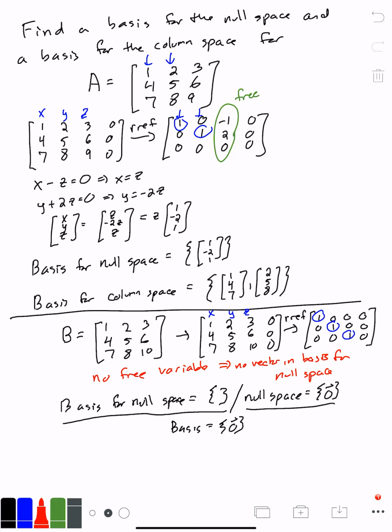You may recall earlier that a basis has to be linearly independent, and if you have the 0 vector, it's never going to be linearly independent. So I don't want to see that on your paper. I'm fine with you saying that the null space is 0 or the basis is the empty set. I just want you to be a little bit careful that you don't get the wrong answer there.